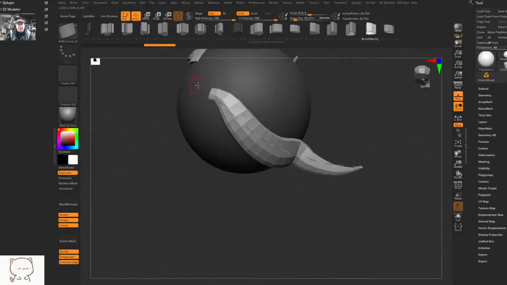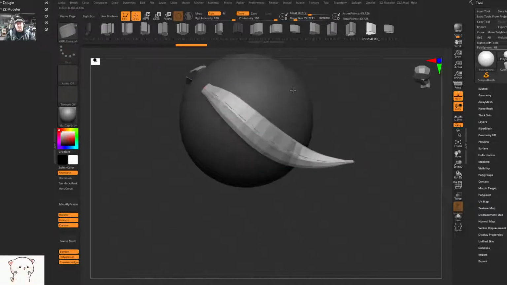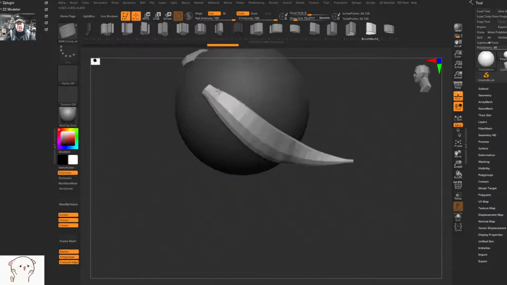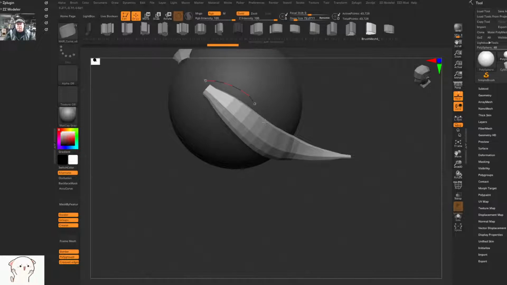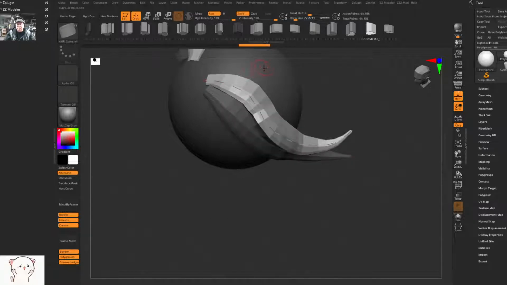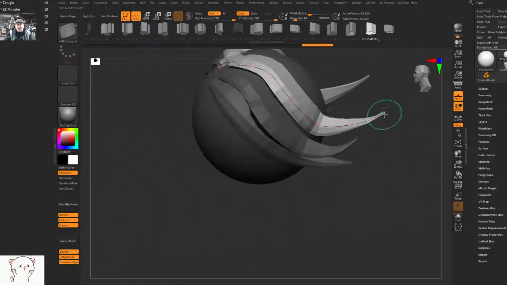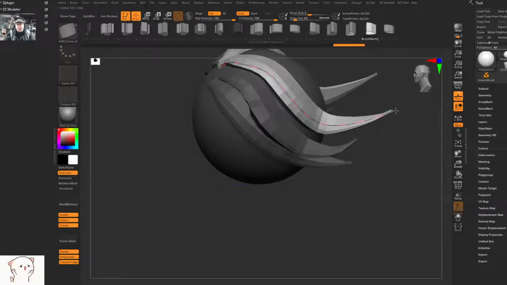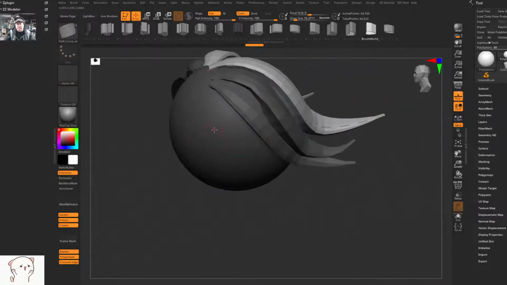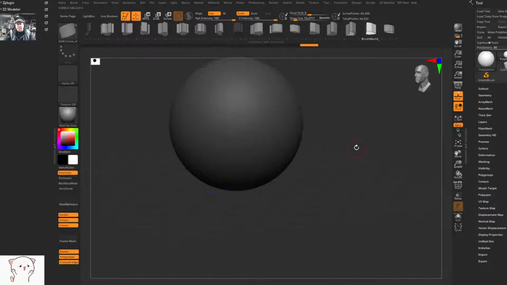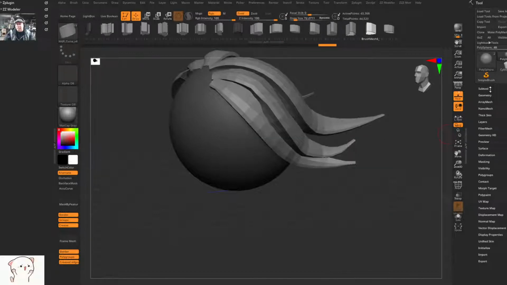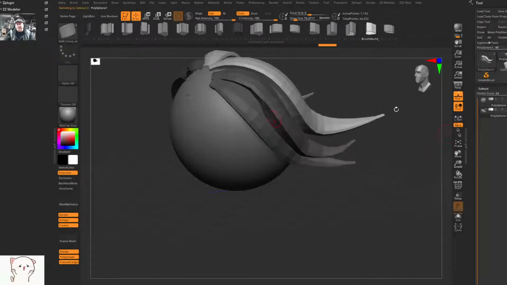We'll use. Let's pull that out a little bit. So I'm just gonna do a couple, and we'll do them in symmetry because it'll look more interesting. There we go. All right, so let's see here. We'll pull these guys off. Split hidden.